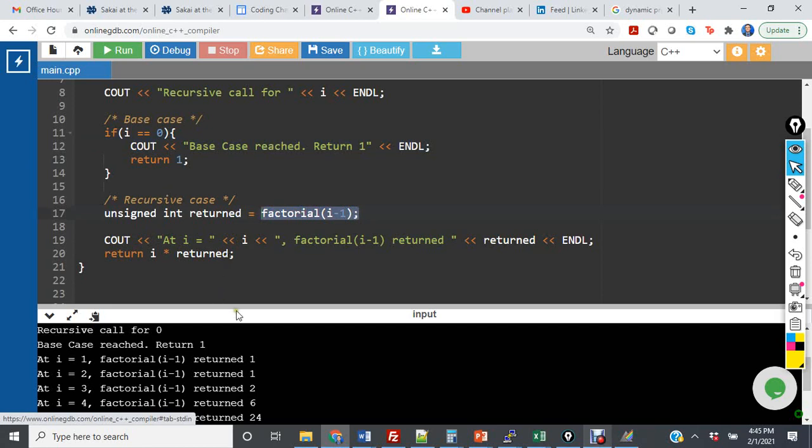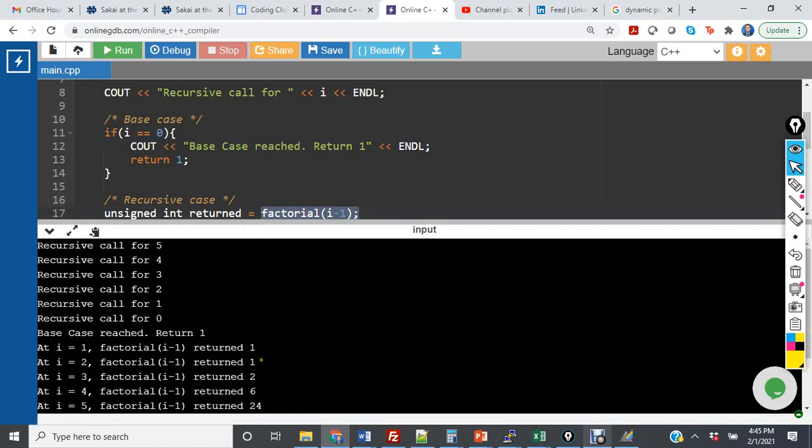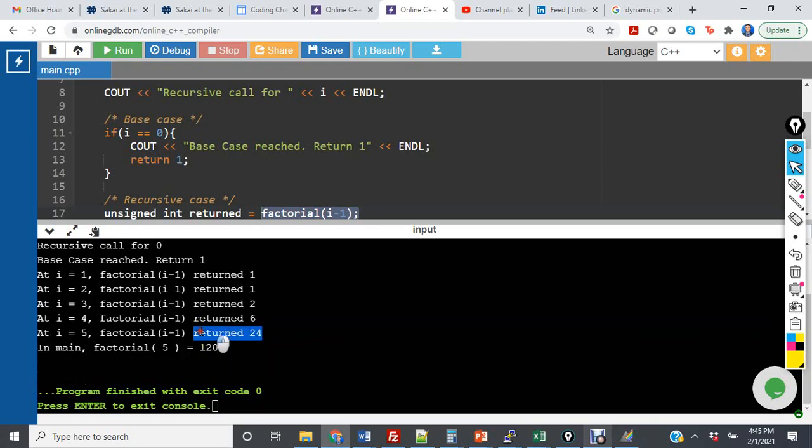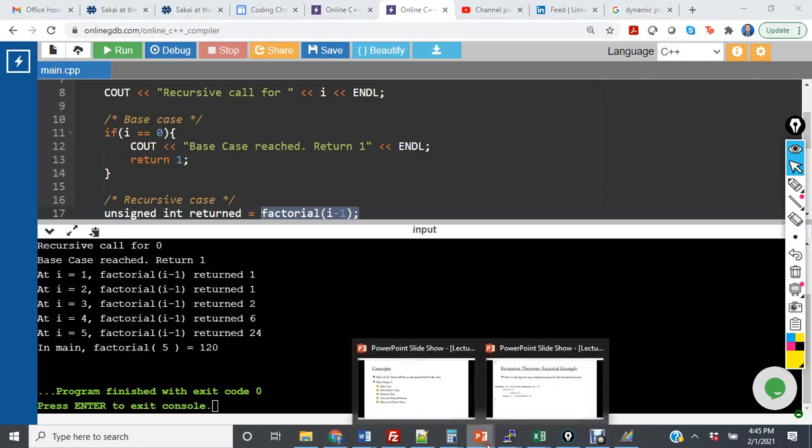So now it's 1 times 1. Now it goes up to the next level, and then it becomes 2 times 1, which is why it says here. Then it returns 2. So 3 times 2 returns 6. 6 times 4 returns 24. 24 times 5 is going to return 120. So in main, we're going to see that we get the 120. So we can confirm that's correct.